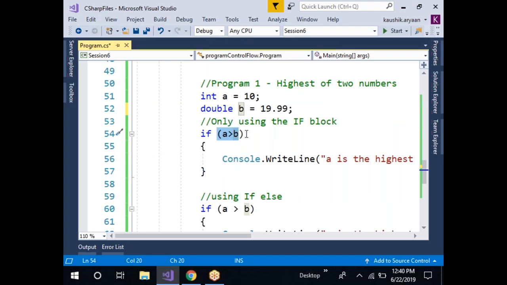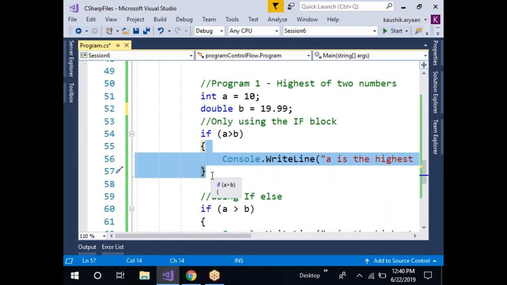19.99 is higher than 10. So under a situation in which this is throwing a Boolean false, the body of it will be ignored by the compiler. And since there is no else block, nothing will be printed out.